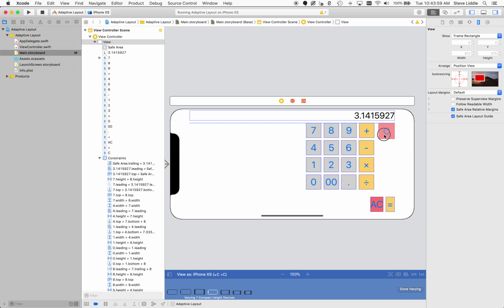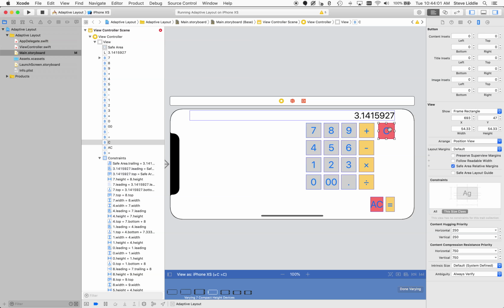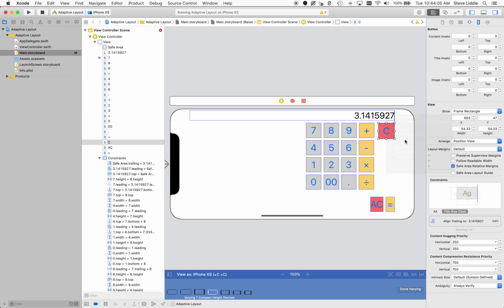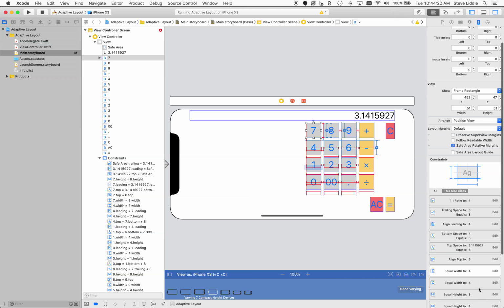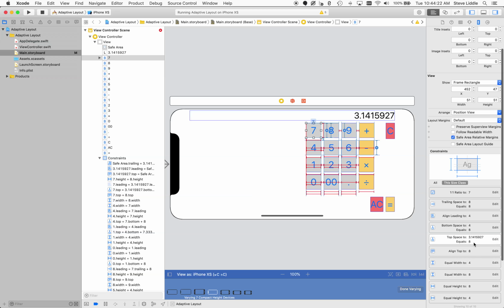Now it's this C that I want to put up here. And I want it to be aligned trailing with that label. Okay, now that's one constraint. The other thing that I want to do, let's see, escape here. Over on my 7 button, see, its top space to the label is set to 8. So if my C has the same top as that 7, then it's going to be in good shape.